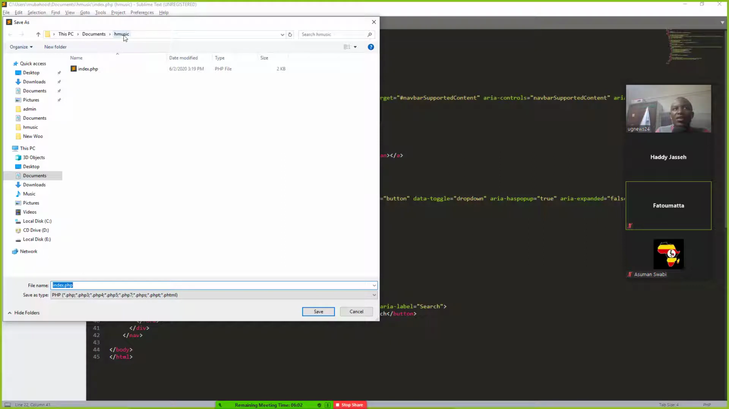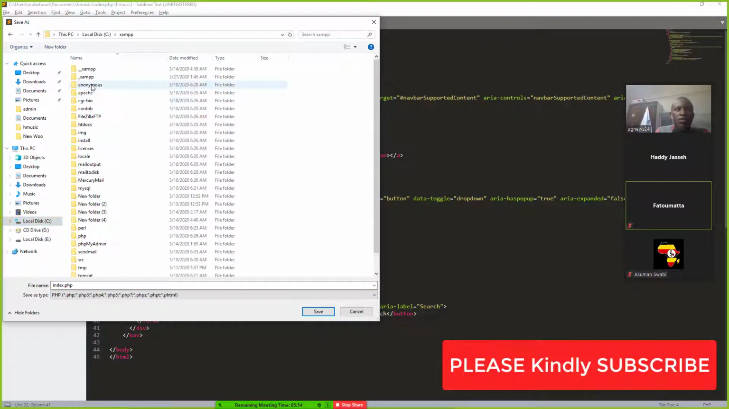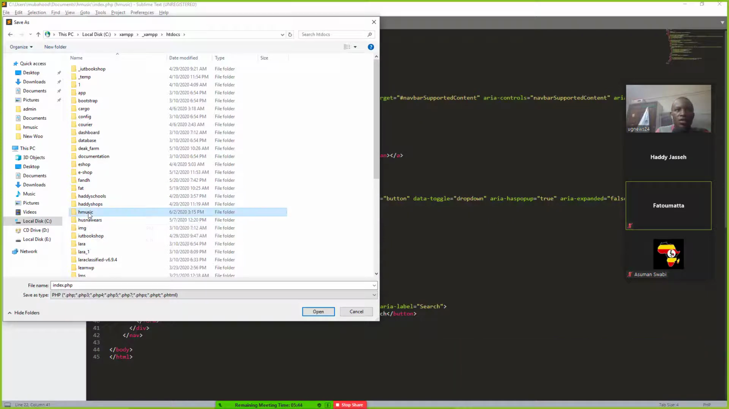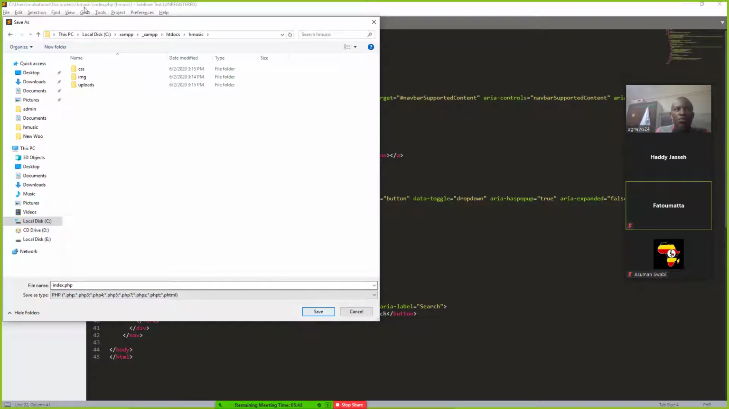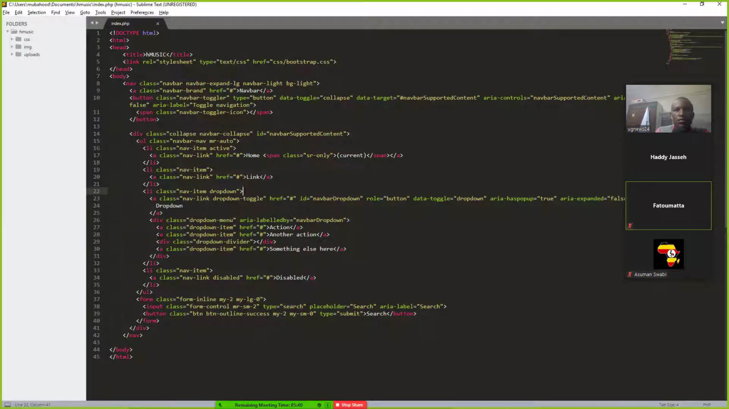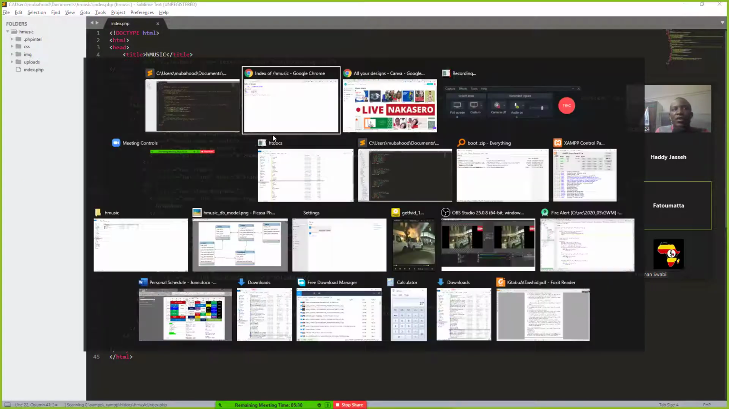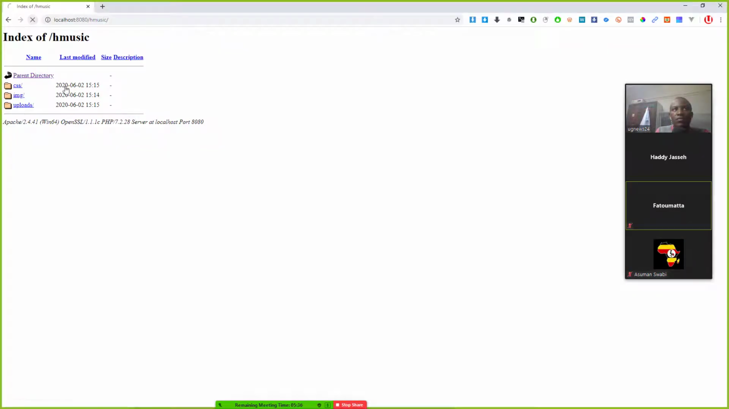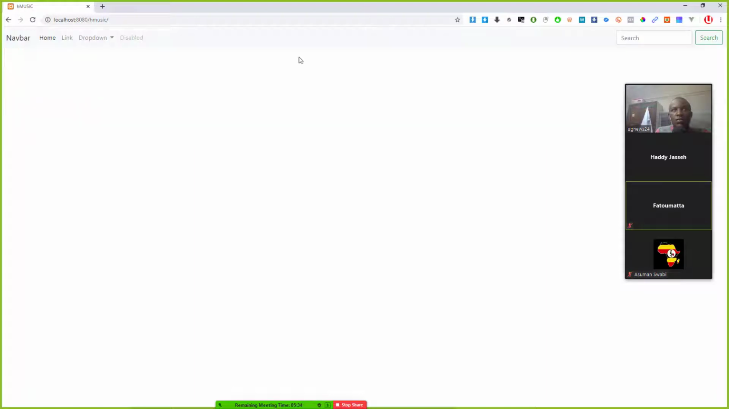Oh, I'm saving in documents. Oh my god, I'm saving in the wrong place. It's supposed to be saved here. Here, XAMPP, htdocs, and then we have hMusic here. You see, I was saving in the wrong place. It is here. So I'll save here on top. So if I save and come and refresh, then we have that beautiful thing.